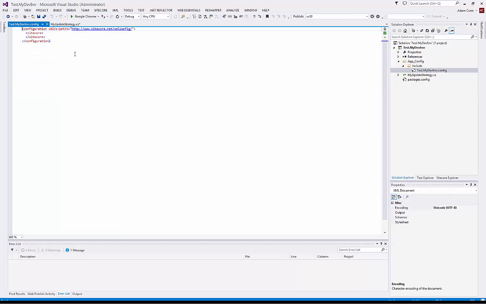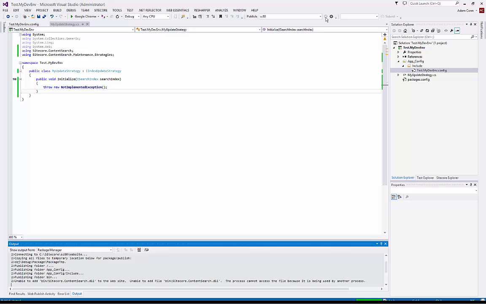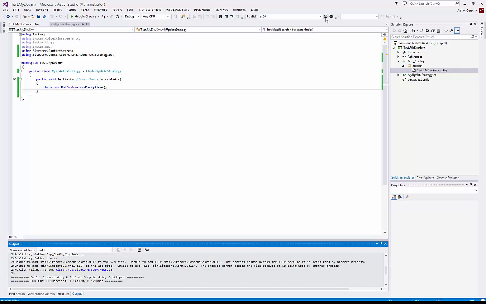I also have my config file in here that's already been created as a part of the project template. So if I wanted to register my new update strategy, I could do that in here. So let me, just so that I have something that I can deploy, put this in here. And I can build. That will compile, and it will copy the files over to my Sitecore server.